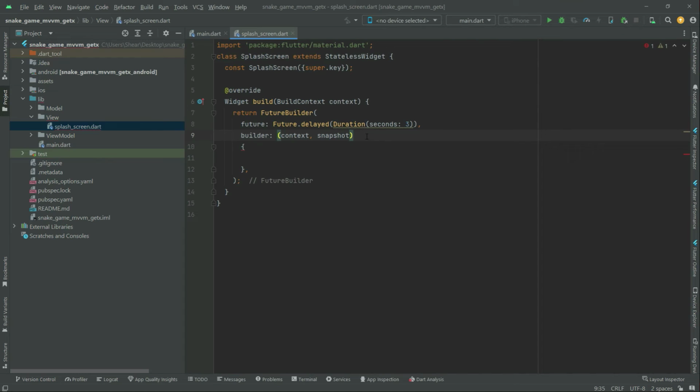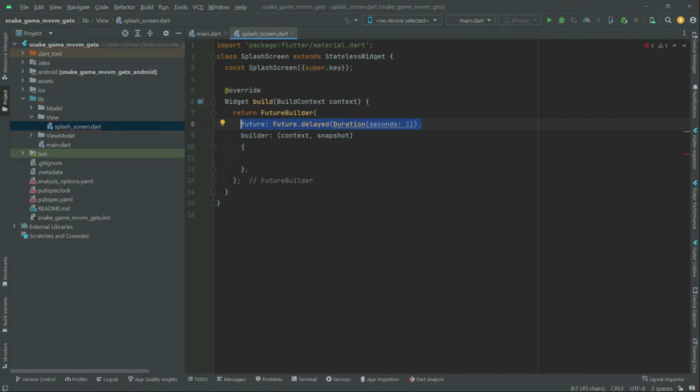In here the snapshot basically just represents the latest interaction with the future. It allows you to handle different stages of the future, and I have already told you about that. This will basically just create a delayed future that completes after 3 seconds. This is basically just used to simulate a loading or a waiting period.